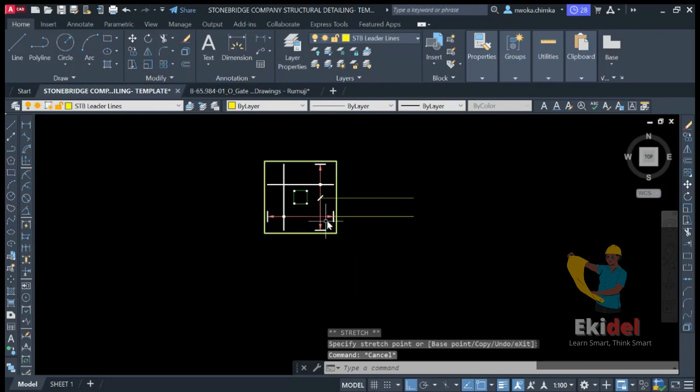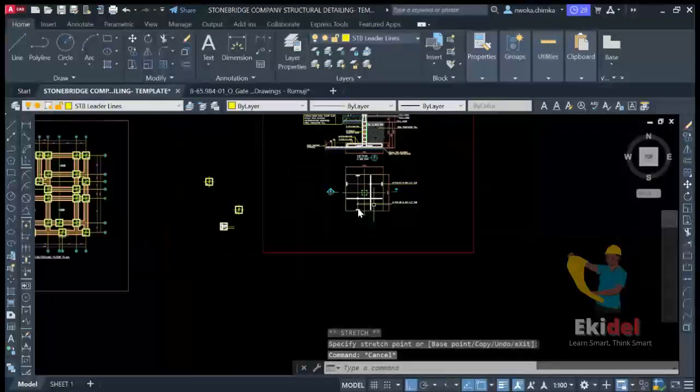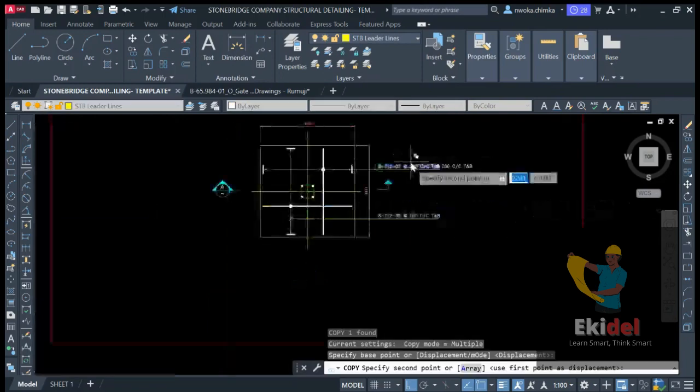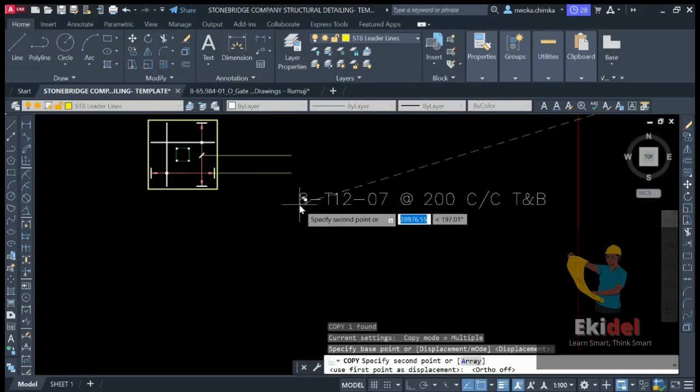Okay, so right now we can look at how to call out the number of reinforcements for a footing. So copy this and keep it somewhere below here, just for our reference.